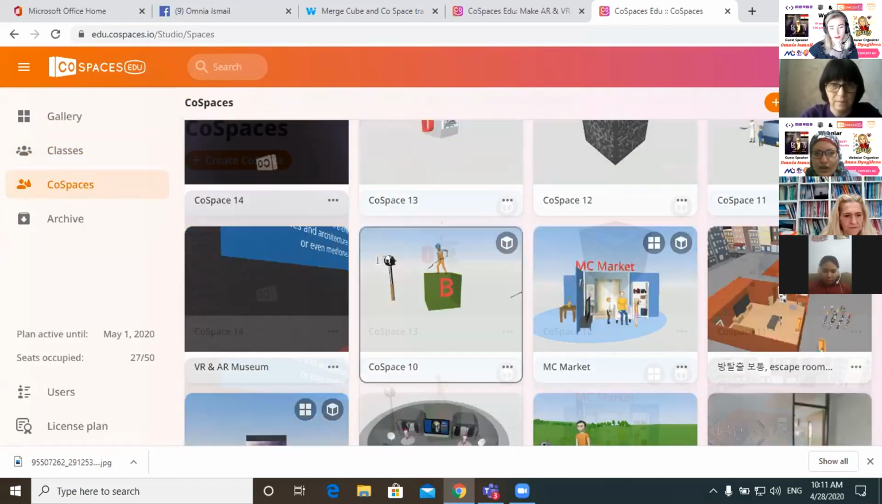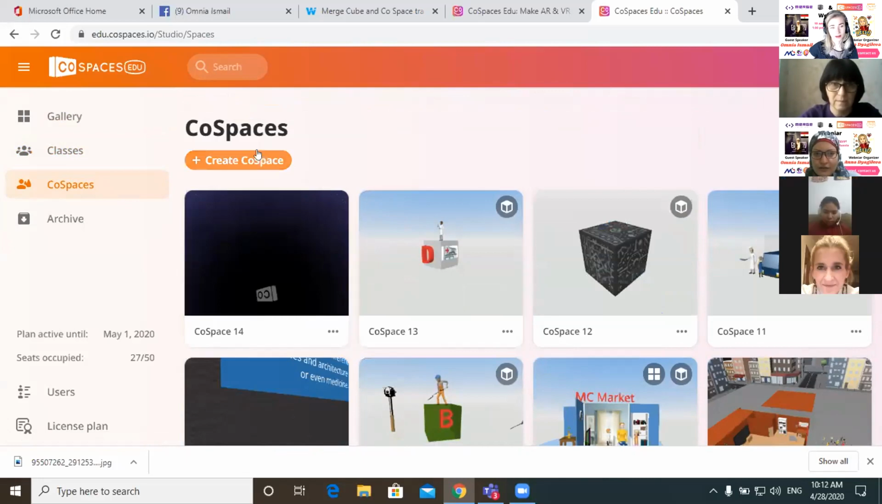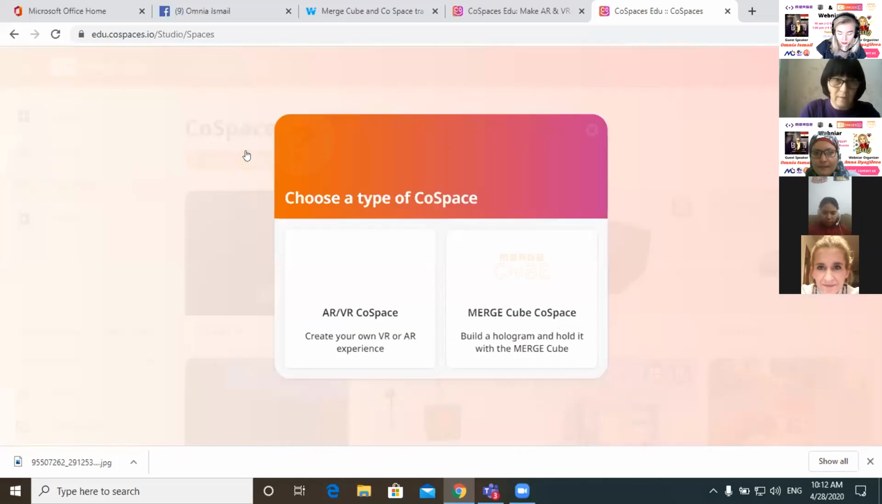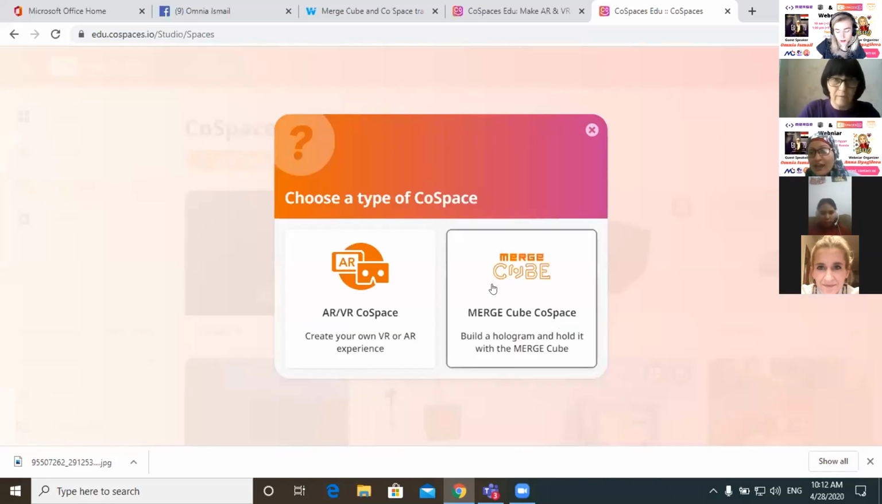And now I'm going to show you how to create a CoSpace, especially for your MergeCube. Click on create. After adding the promo code, this part will show to you. If you didn't add the promo code, you will not find the MergeCube CoSpaces add-on. Okay?